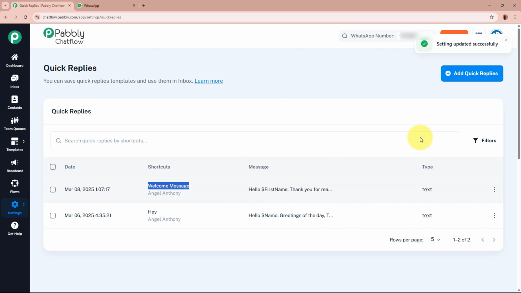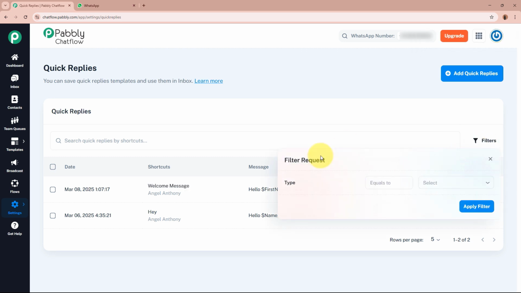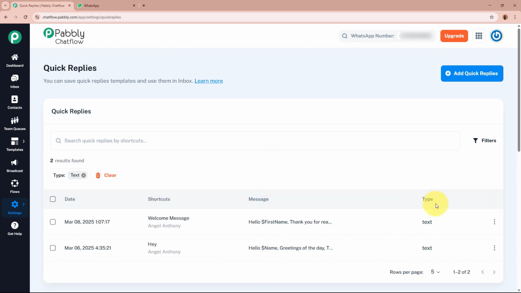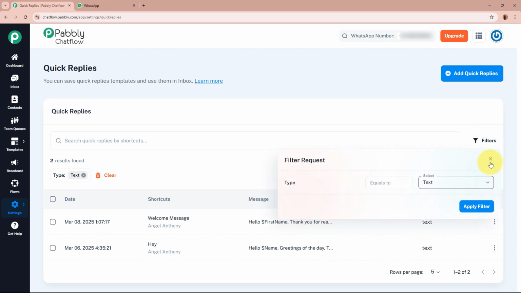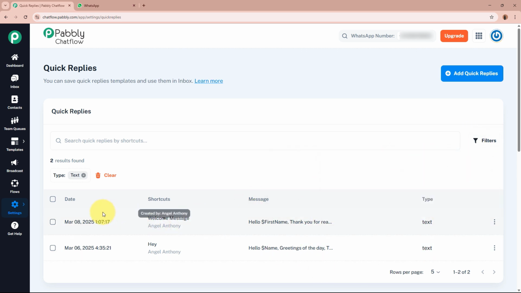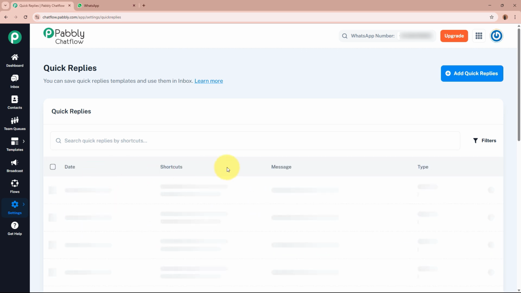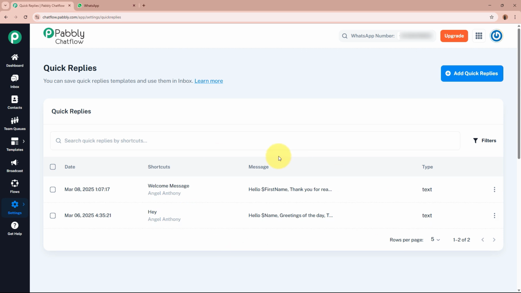So we have the filter section in this quick reply as well. If I click on filter, over here we can add a filter for the types of quick replies that I've created. There are multiple types. I'm going to select the type as text and add a filter. So whenever the type of quick replies is equal to the type that we have selected, all those quick replies are going to appear on your quick reply screen right here. I'm going to clear the filter. So in this manner, these are the quick replies.